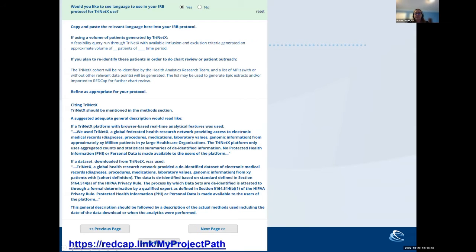So if you use TriNetX, there are different ways that you might incorporate that into your protocol. You might work with us after you've been trained, and we can do a brainstorming session with you to figure out how many patients at Carilion meet the inclusion-exclusion criteria of your particular project. And right up here, we've given you a little piece of information that you can copy paste into the protocol. You can change this, of course, but this is sort of recommended language.